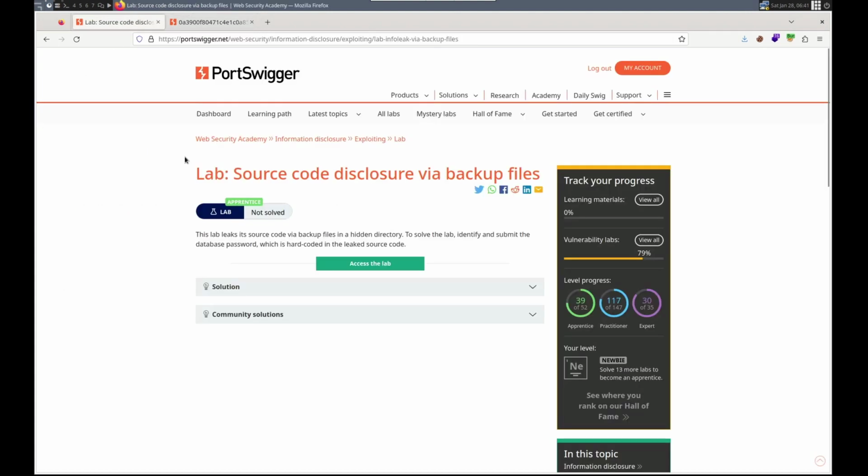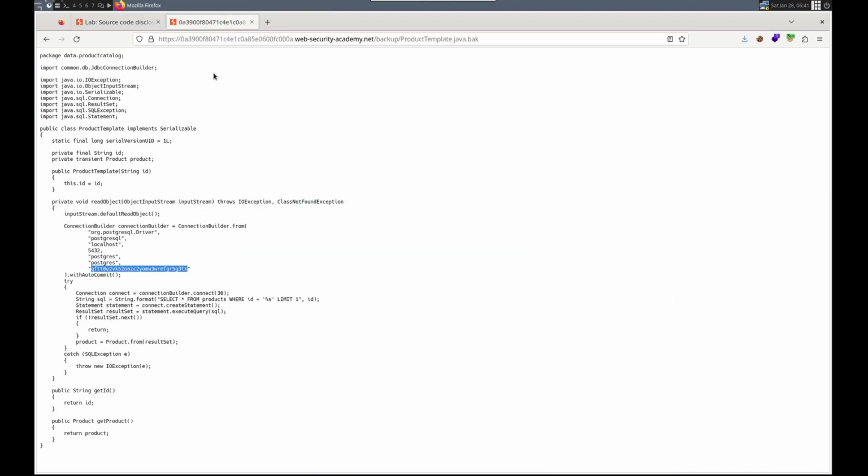Is that what we want? So let's submit the database password. Yep. The reason I know it's the database password is the format: we got the database user, password, and that's the order of those things. So that would be.